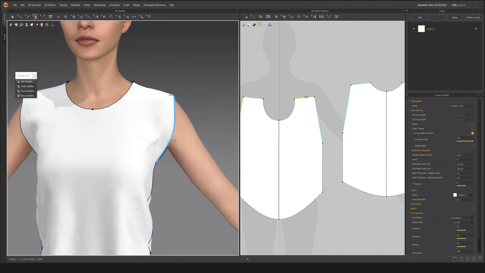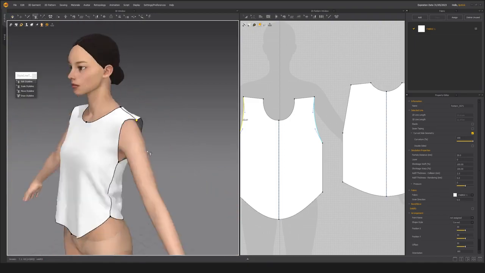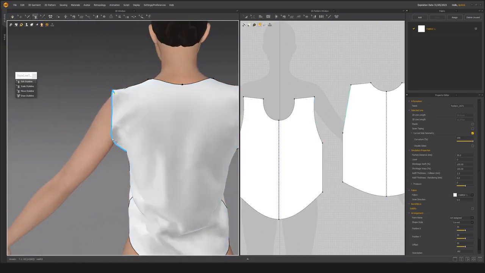And then afterward, take the curve that is here, again with the Edit Styleline button, and try to make it nice and straight. So I'm just bringing this curve in here, straightening it out, and we're going to do that in both the front and on the back here.